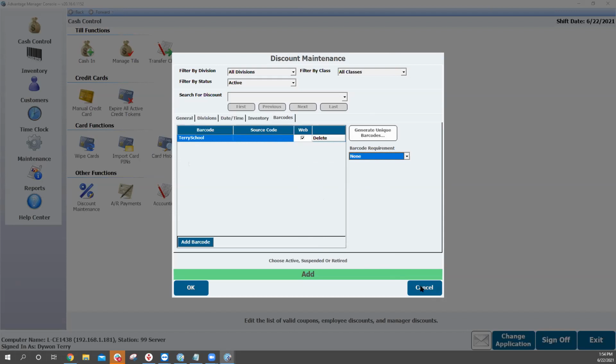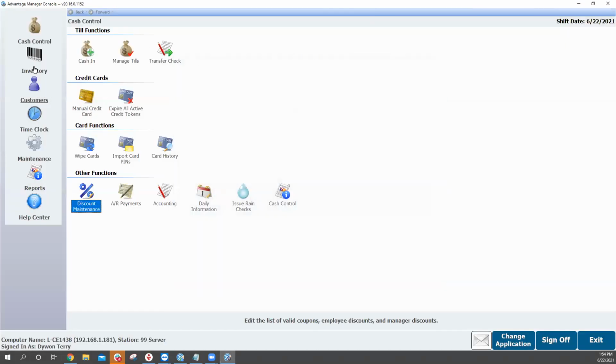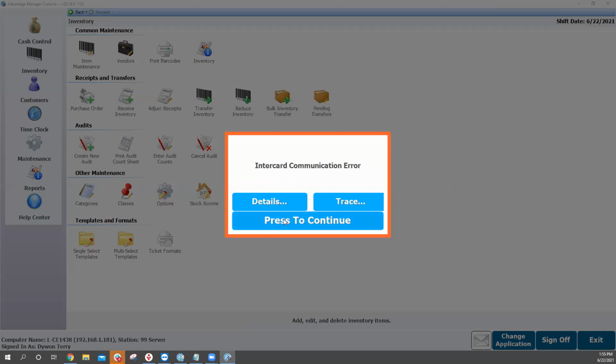Okay. Player cards. I have a few minutes left. Player cards.